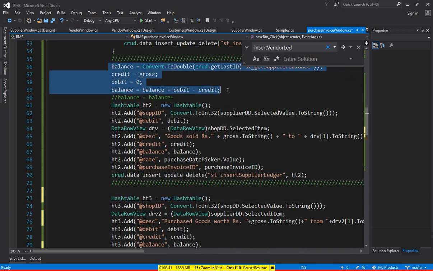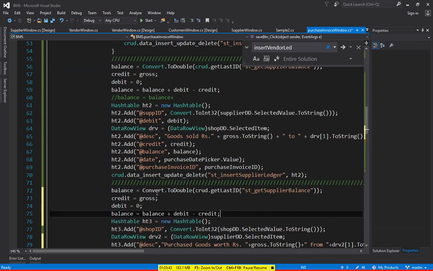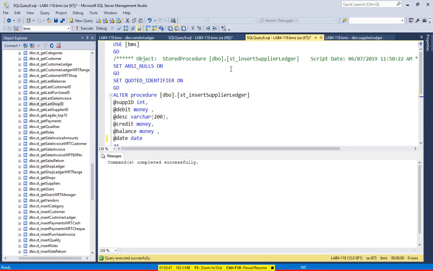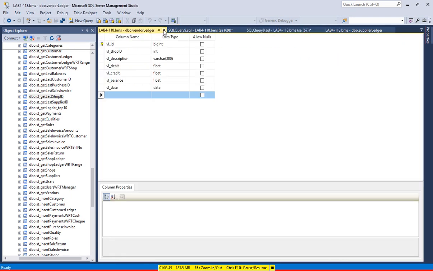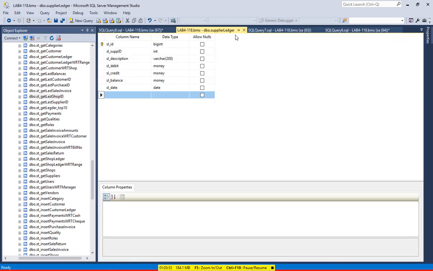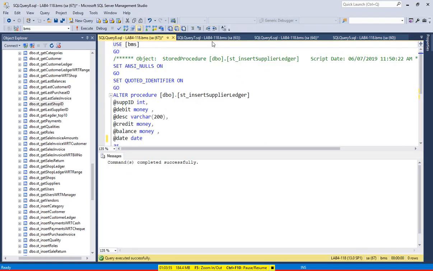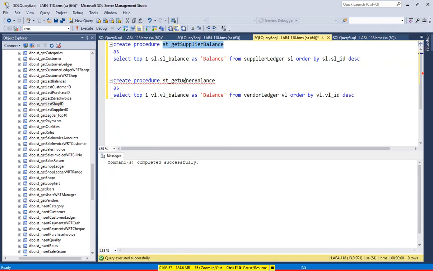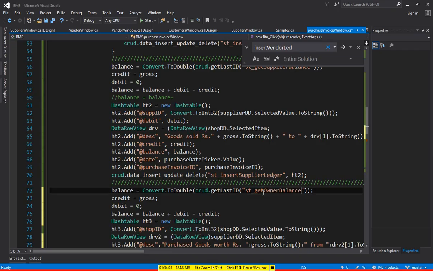So copy this and paste it here. Now here we have to specify get last shop balance. So close it where we have that. I have created 2 procedures. Let me show you. Get owner balance, basically that's the shop balance. So copy and paste it.